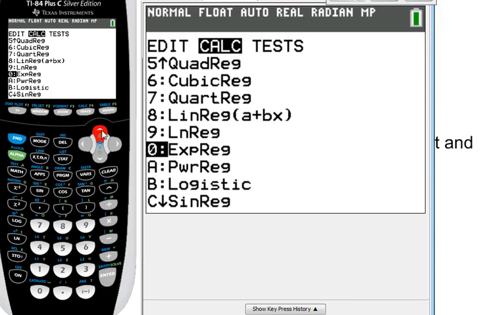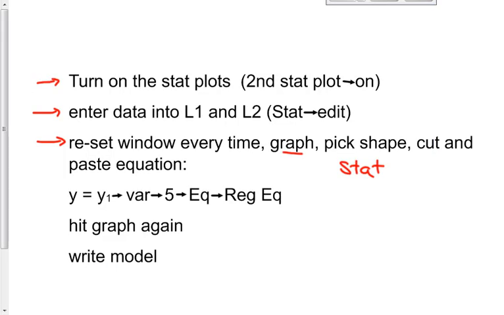Once you find the type of model that you want, you're going to hit enter, and it'll come up with the equation that you're looking for. Once we get to that stage, then I'm going to show you how we can cut and paste the equation from StatCalc, and then it'll draw the line right on top of our dots. Once we have the line drawn, then we just want to come back in and make sure that we write the model.